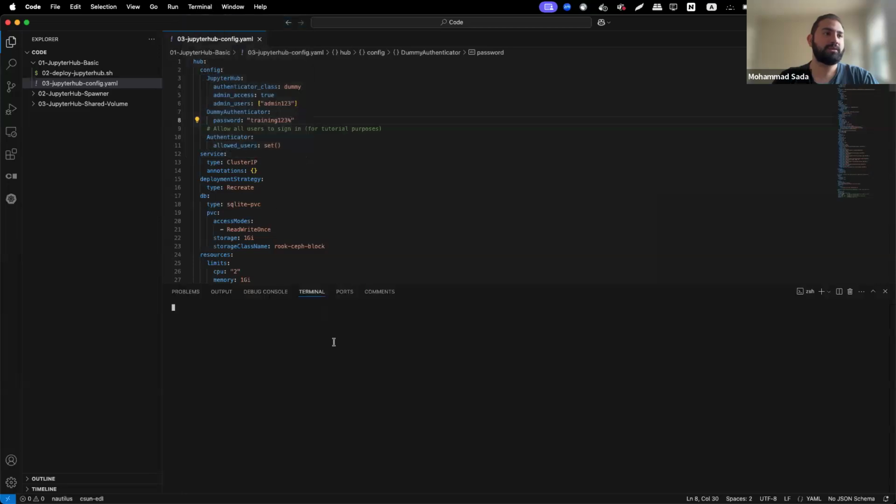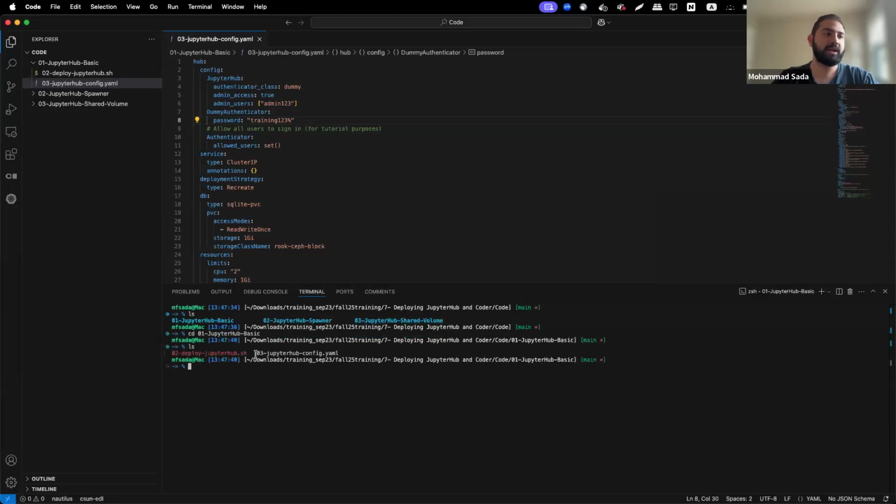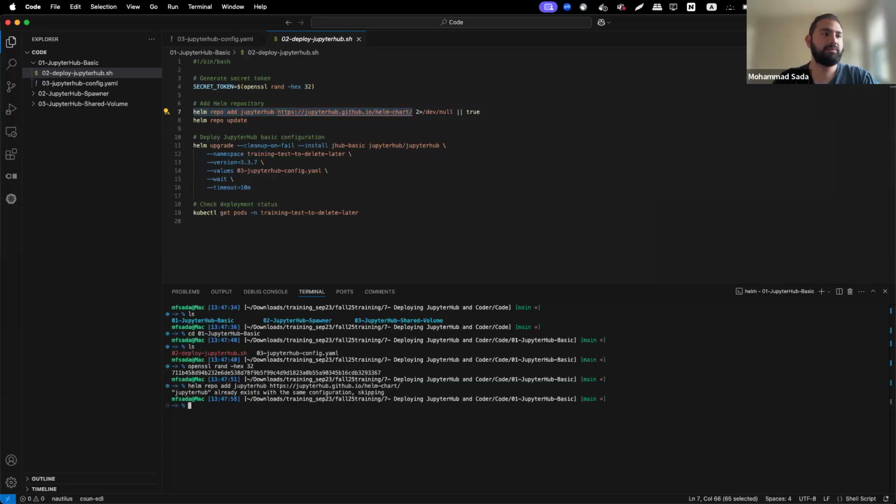Now from our terminal, from the directory that has the file, you can see here we're in basic. This is our YAML file, and we gave you the commands to run it. You can get a secret token by running this command. Since we already added a token, we don't care much about doing the rest. Now, the next step is helm repo add jupyterhub.